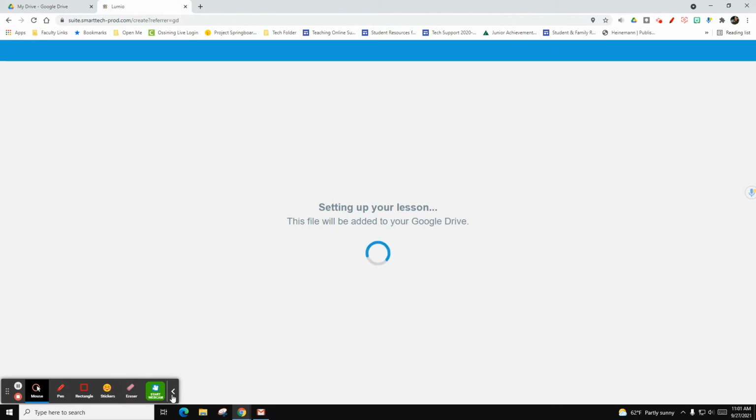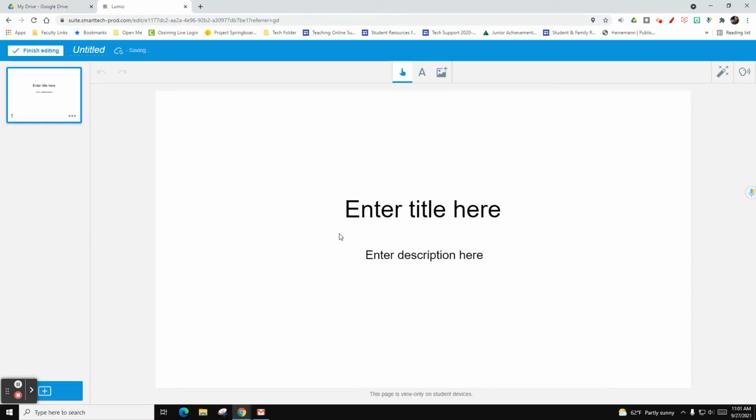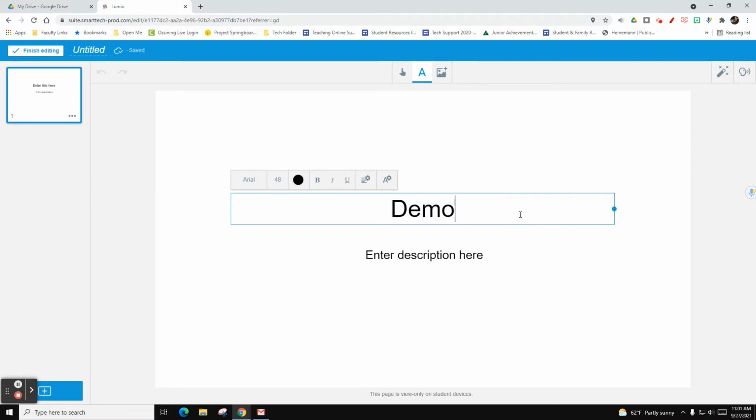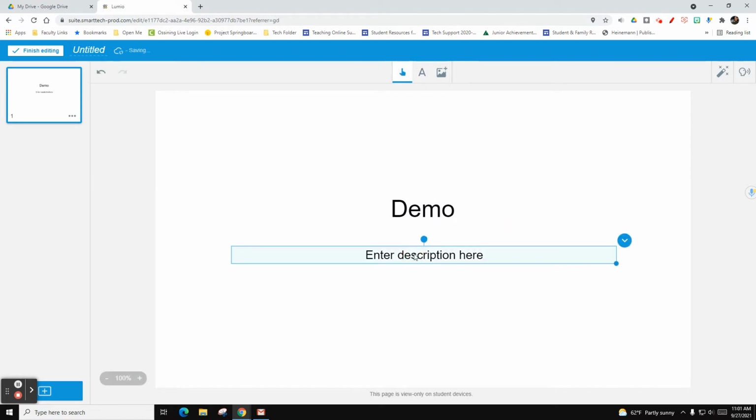It's going to have a lot of similar features to Smart Notebook. So once the presentation's been created, remember it's going to be here, but it's also going to go into that Lumio folder in your drive. So I can come in and type like I would in Smart Notebook, and I've got all of those options here. I'm just going to delete this. And you can add whatever content you want. Type in whatever we have.